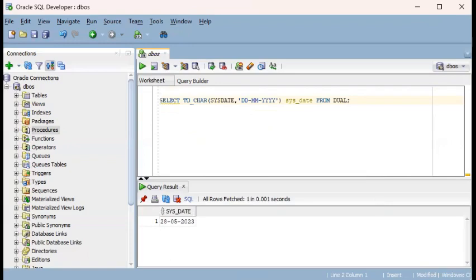Next, maybe we wanted to also display the hour together with the date. So we could come up with this format mask. Wait a second.